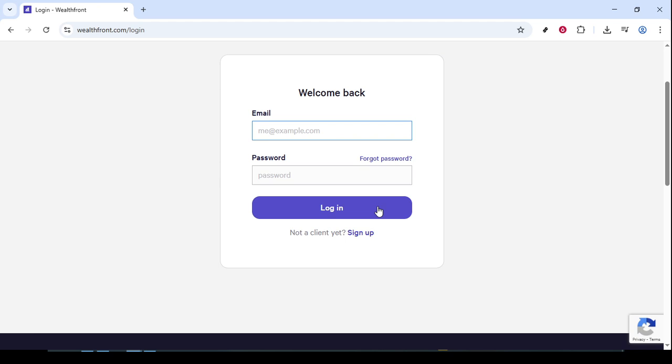With this click, you're not only entering into your Wealthfront account, but also engaging with a secure platform that manages your financial assets. The system might take a few seconds to verify your credentials, so be patient as it ensures everything is in order. And there you have it. You're inside your Wealthfront dashboard, ready to explore your portfolio, make adjustments, or simply check on your investment goals.